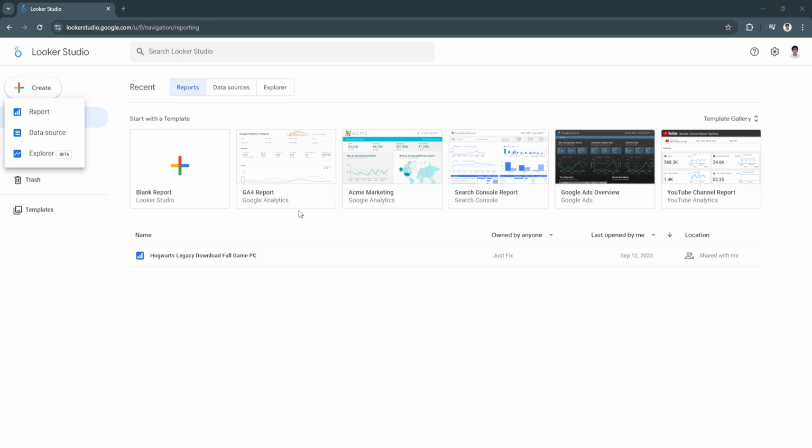So Looker Studio is a data visualization and business intelligence tool developed by Google. It was previously known as Google Data Studio. Looker Studio allows users to create interactive and shareable dashboards and reports by connecting various data sources like Google Analytics, Google Sheets, BigQuery, SQL databases, and many others.